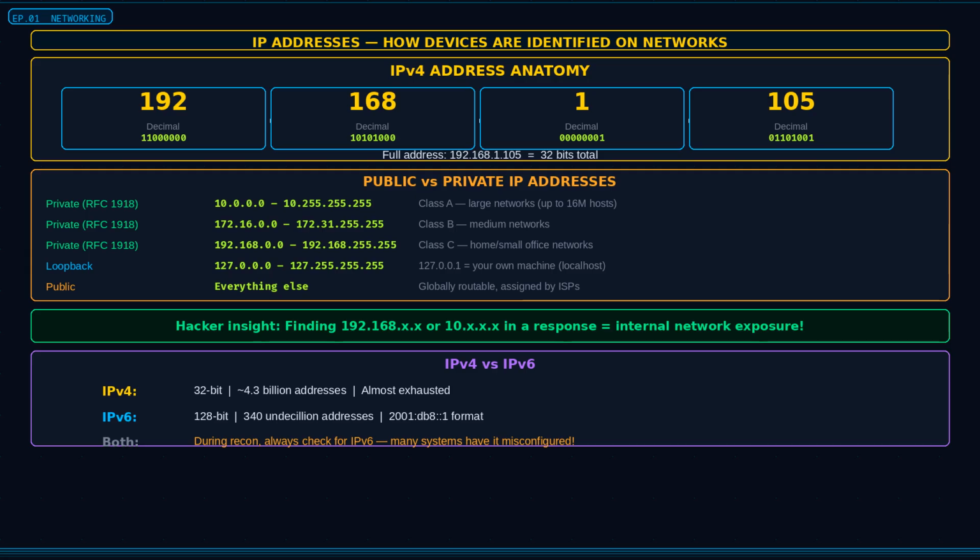Private addresses, defined in RFC 1918, are the 10-dot range, the 172.16 through 31 range, and the 192.168 range. These are used inside private networks like homes and offices and are not routable on the public internet. Public addresses are everything else, globally unique and routable.